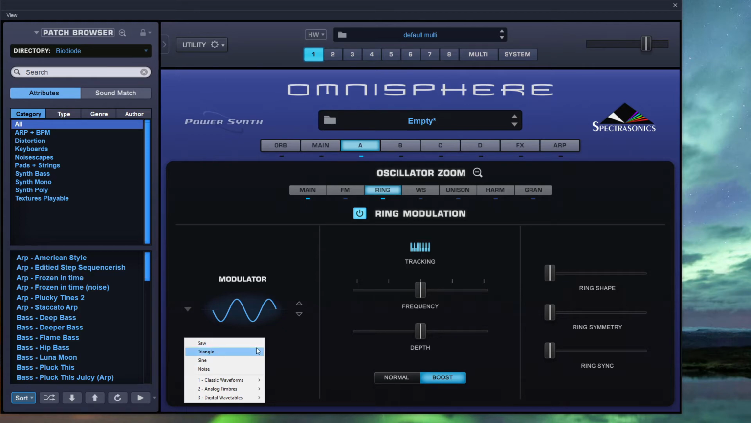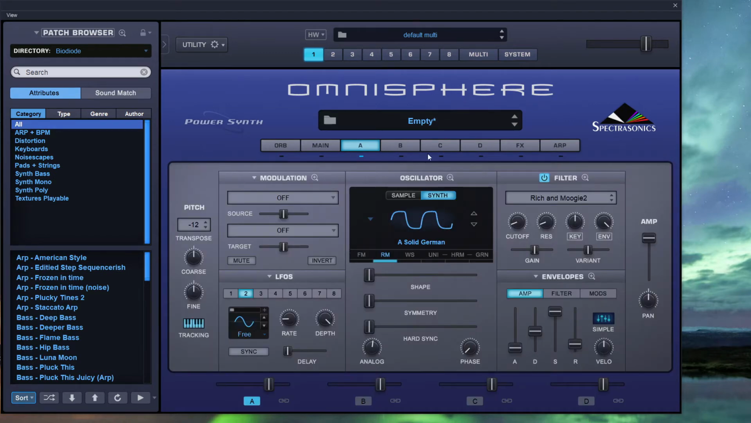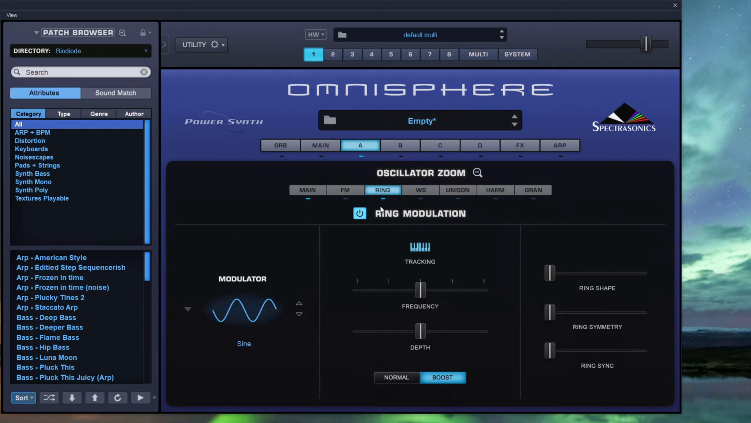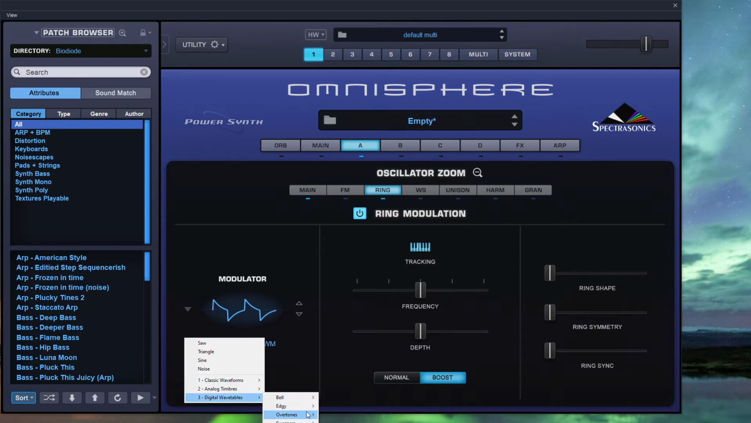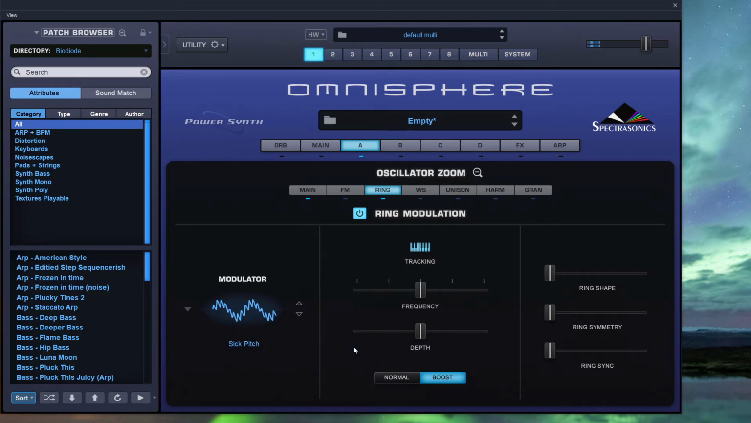Let's have a quick listen to how the modulator affects the sound. In the first bit we've got Solid German here, so that's a deep analog type sound, and in here we've got to modulate your sound wave. We'll just step through a few. And if we go to digital wavetables, we'll just go for a sine pitch. See what I mean when I was saying that you're blending the two oscillators. You've got your main one and then your second one, which is your modulator here.